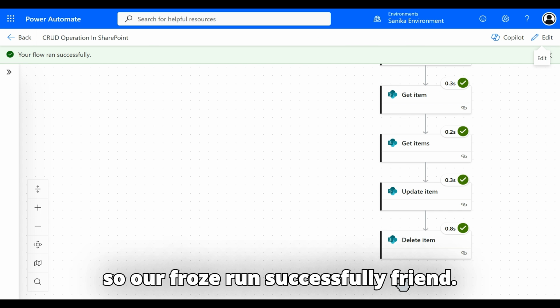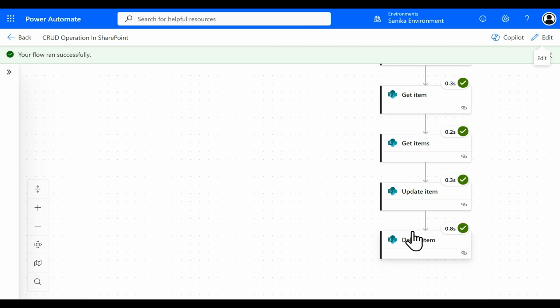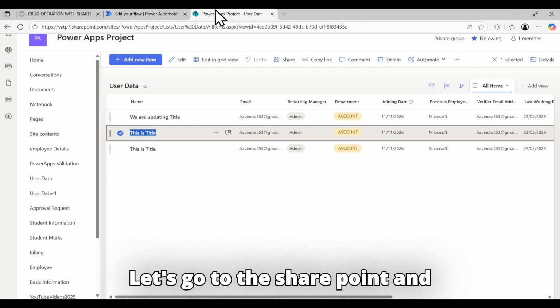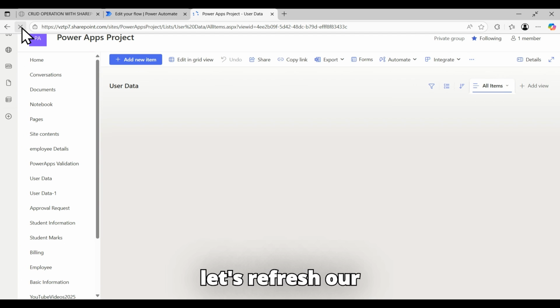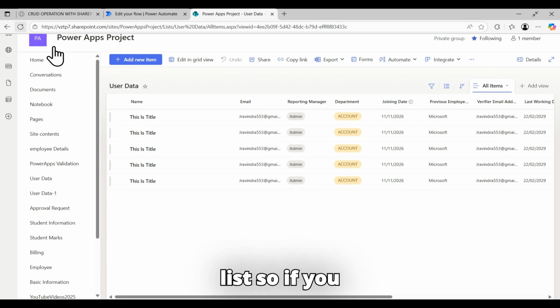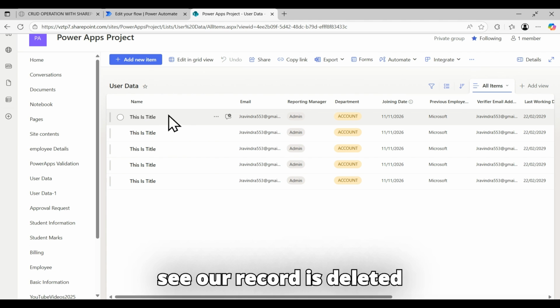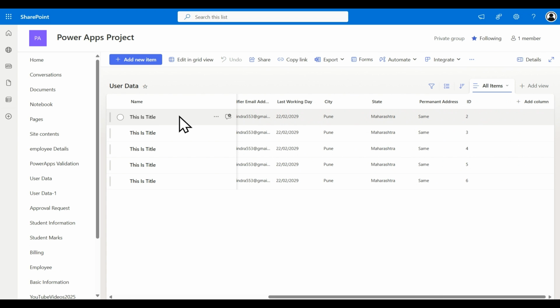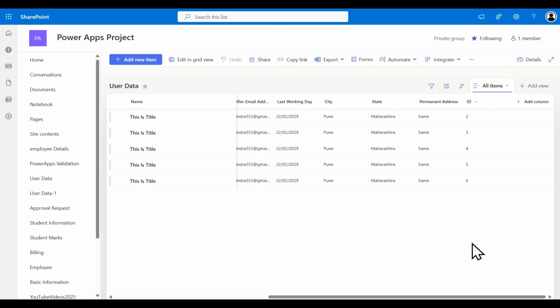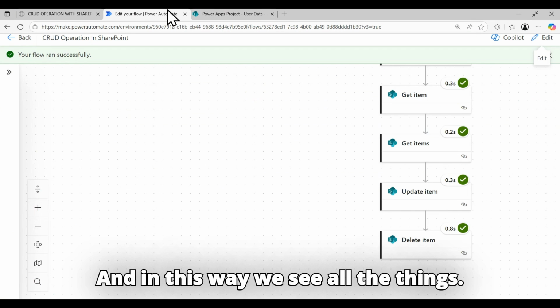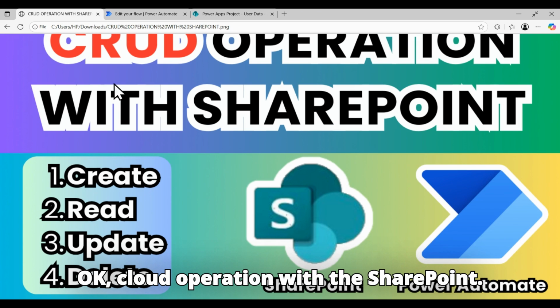Save and test. So our flow ran successfully, friends. Let's go to the SharePoint and let's refresh our list. So if you see, our record is deleted here. Okay, with ID 1 we do not have any record, and in this way we have seen all the things. Okay, CRUD operations with the SharePoint.